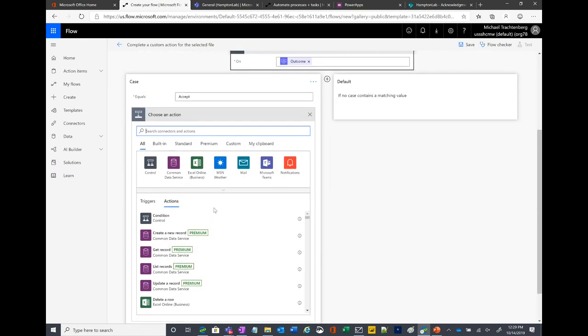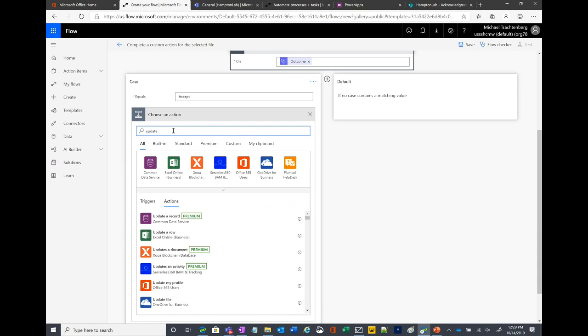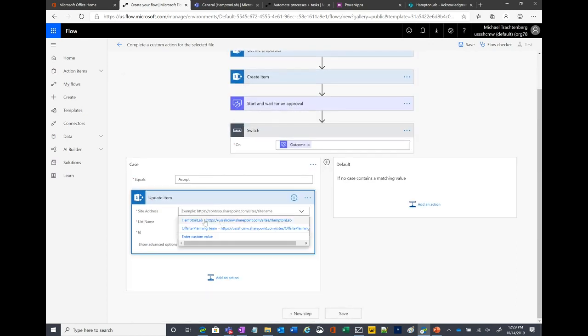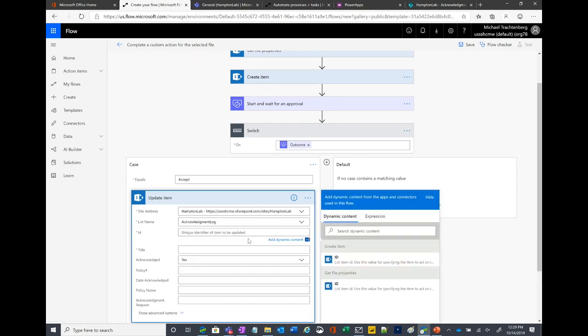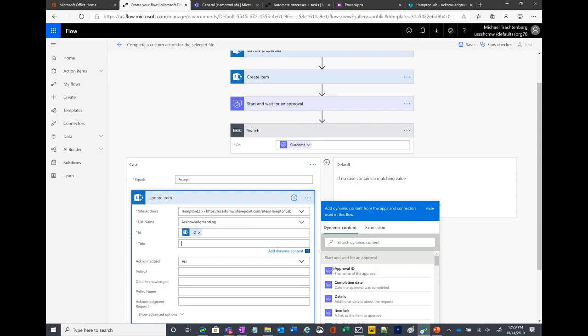So in this case, when they accept it, maybe we're going to go and update that other SharePoint list to basically say, yes, they updated it, right? So we're going to say update. And notice I'm just typing what I want to do in here, and it's finding suggestions, right? So here's update item. Now we're going to update that's our SharePoint list location. That's the particular SharePoint list. And then here is the ID from where we created that item, and the title is going to be, I believe, just the title of the document. Response.